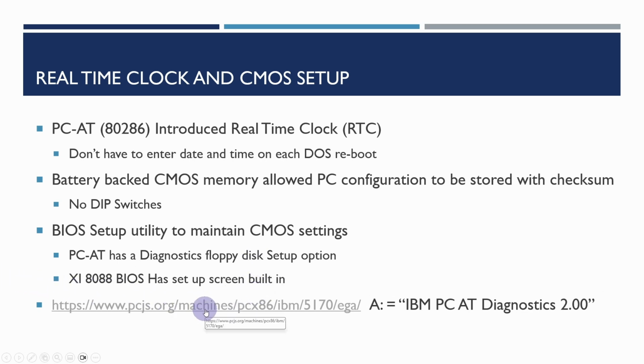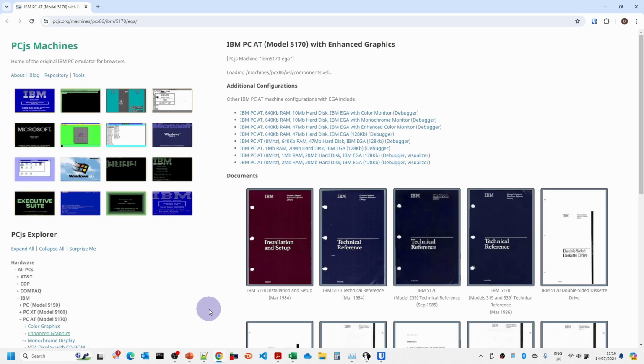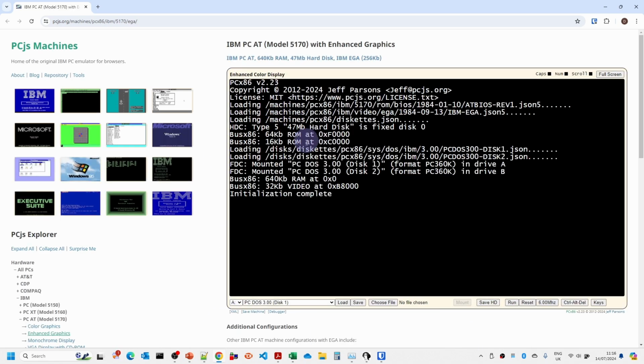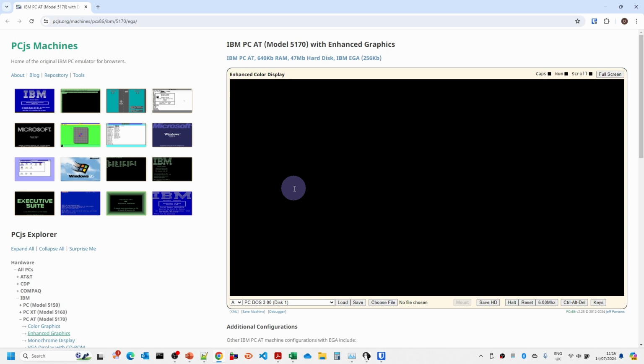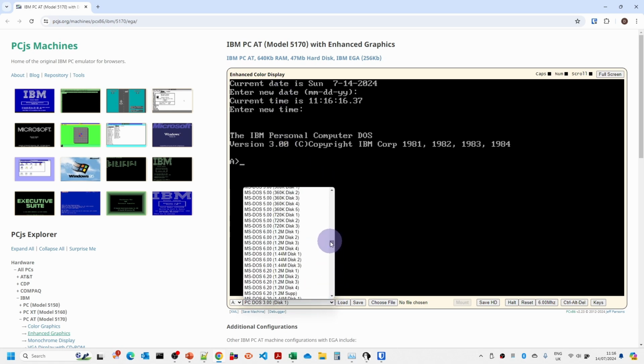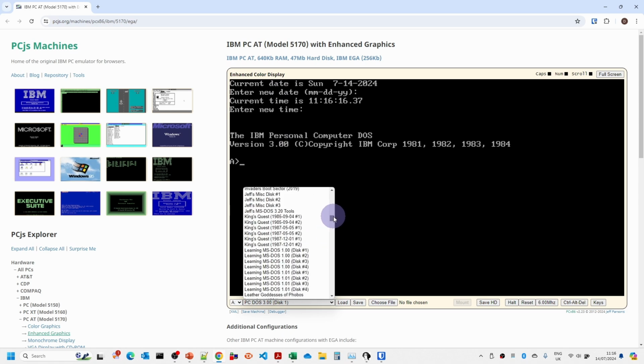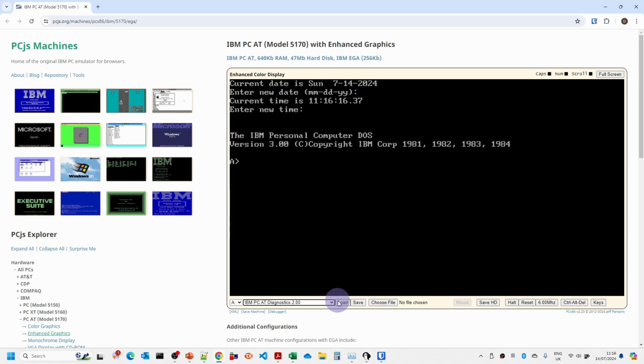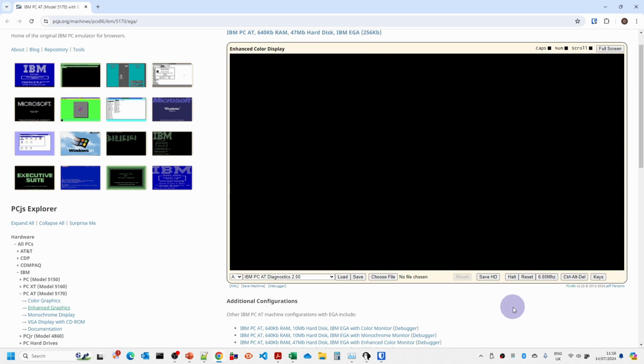If we just have a look at one of the simulated PC-ATs on the PCJS website here. So this is simulating a PC-AT in JavaScript. It's a great site to play around with if you want to look at old style computers without actually having to have one. And what we can do down here is load the IBM PC-AT diagnostics disk. So when we load this, we need to reset this a couple of times before it actually boots up.